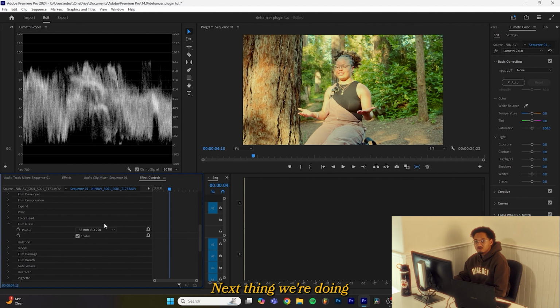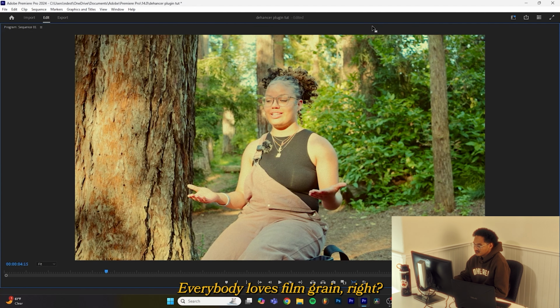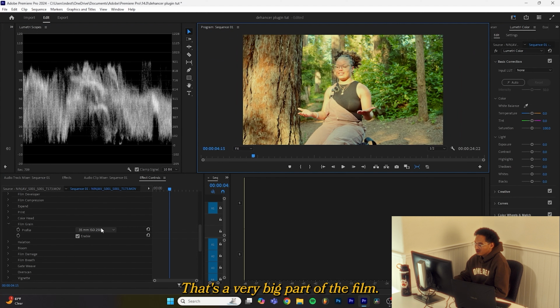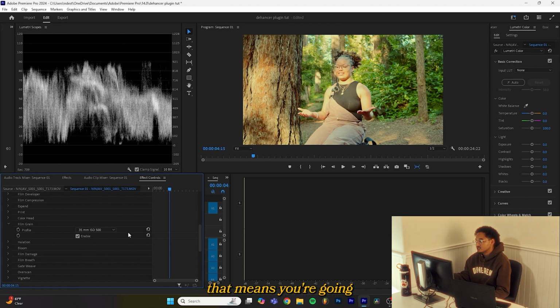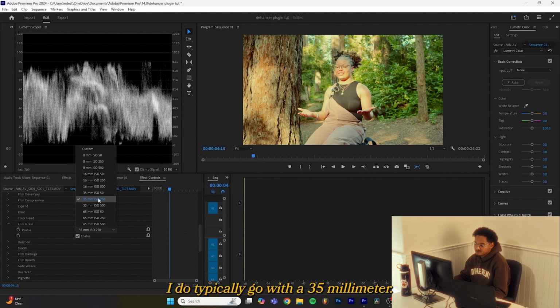Alright, next thing we're doing is going to the film grain. Everybody loves film grain, right? That's a very big part of the film look. So what can we do over here? They have a bunch of different film grains. When you have a higher ISO value, that means you're going to have more grain. I do typically go with a 35mm film grain profile just because the size of the grain is kind of right in the middle, whereas if you go with something like Super 8, you're going to get really large grain.